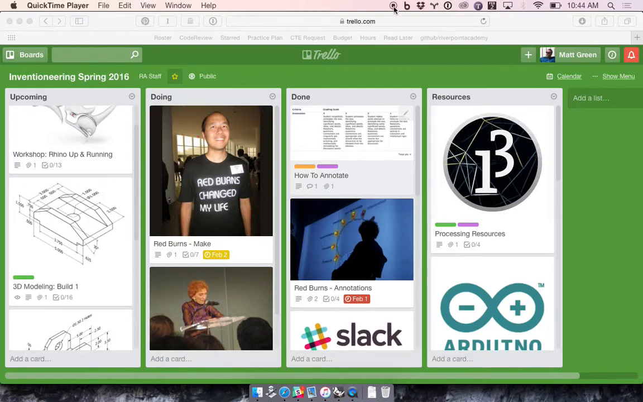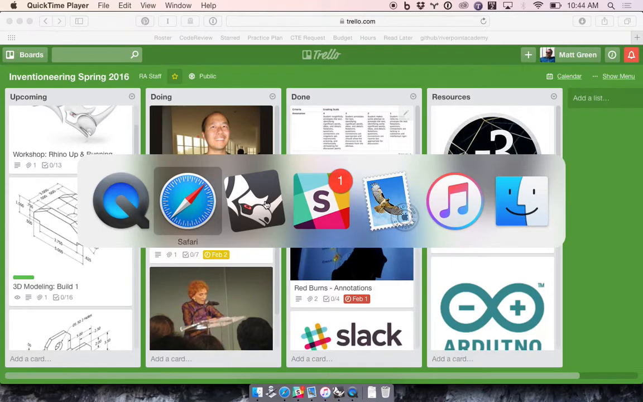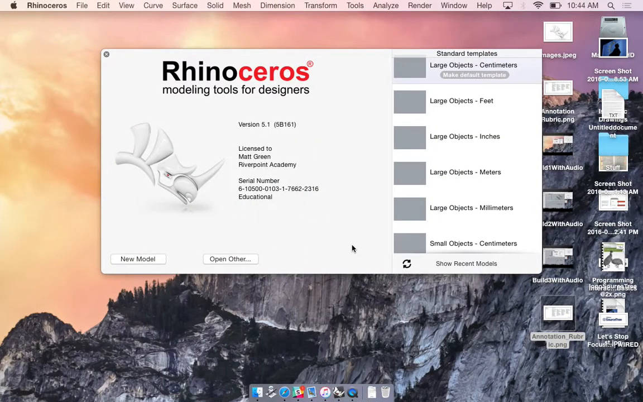I know that because there's this little stop button up in the top. Okay, so my screen is being recorded right now. Cool. When I'm done, I can stop that. Okay, so let's get into Rhino here.